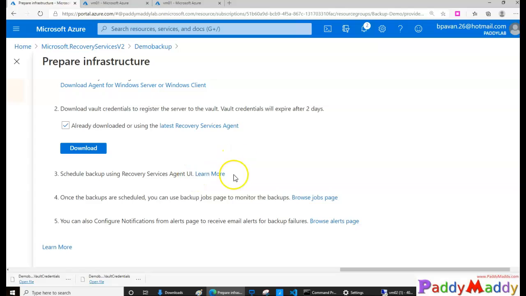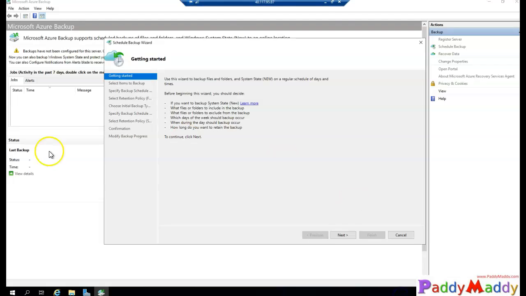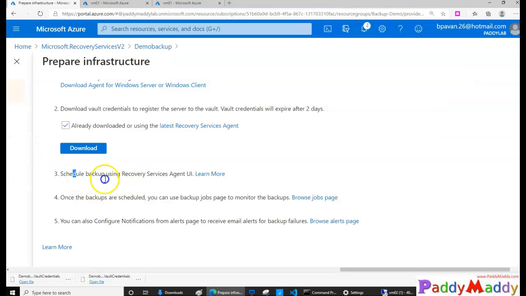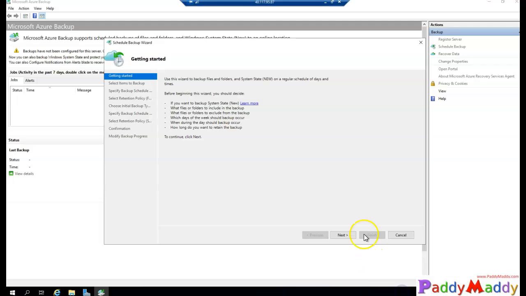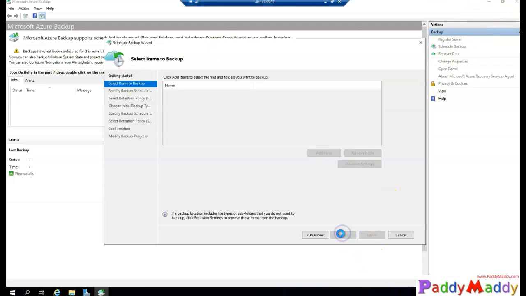So we have to do that. That's what we have opened. Once a backup is scheduled, you can run the backup jobs, and then you can monitor and configure the notification alerts. So let's do step 3 here, scheduling the recovery agent services to take the backup. We click on schedule backup and click on next.